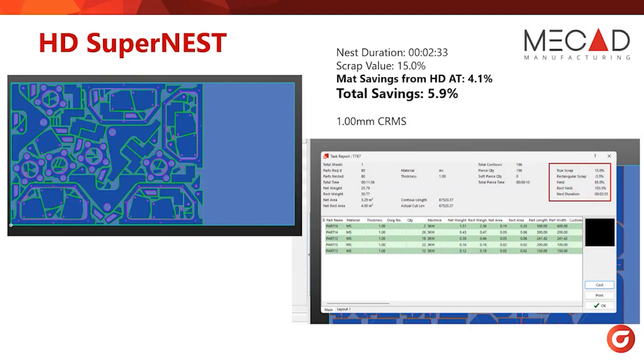Here we have the exact same job, the exact same nesting, the same program, the same sheet. Yet the scrap value has been reduced to just 15%. That's 4.1% better than HD Advanced TrueShape and an impressive 5.9% improvement over the original TrueShape results. In addition to reducing scrap, HD SuperNEST actively works on creating more rectangular and usable offcuts. This means that the remaining material is often easier to store, track, and reuse in future jobs, helping you extract even more value from every sheet that enters production.